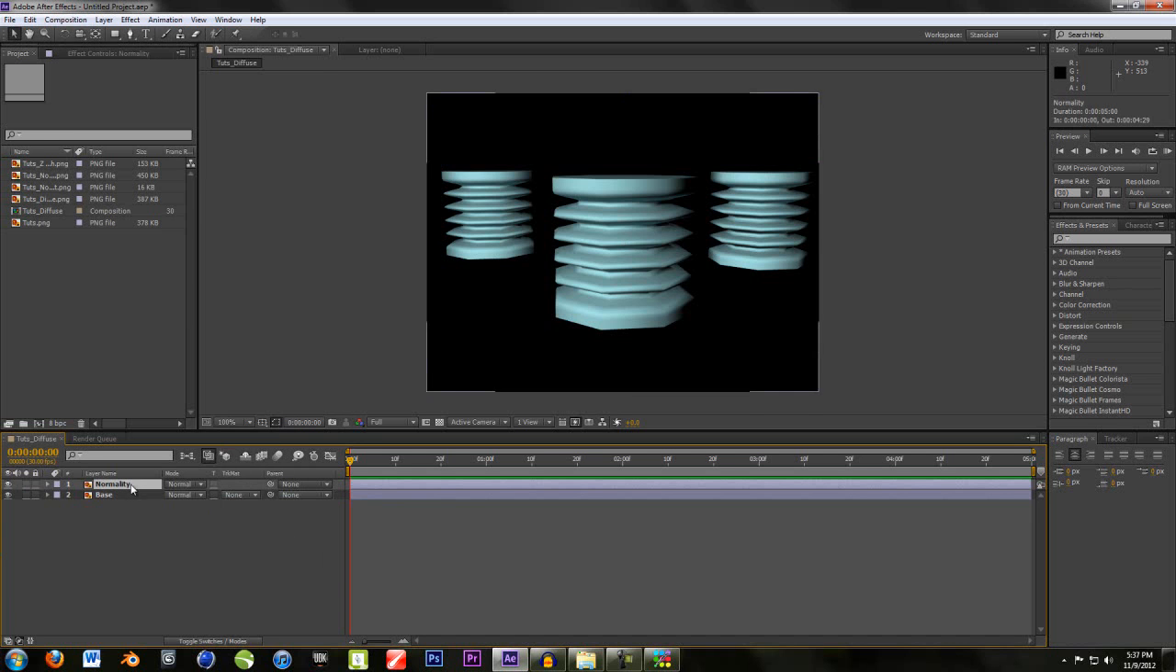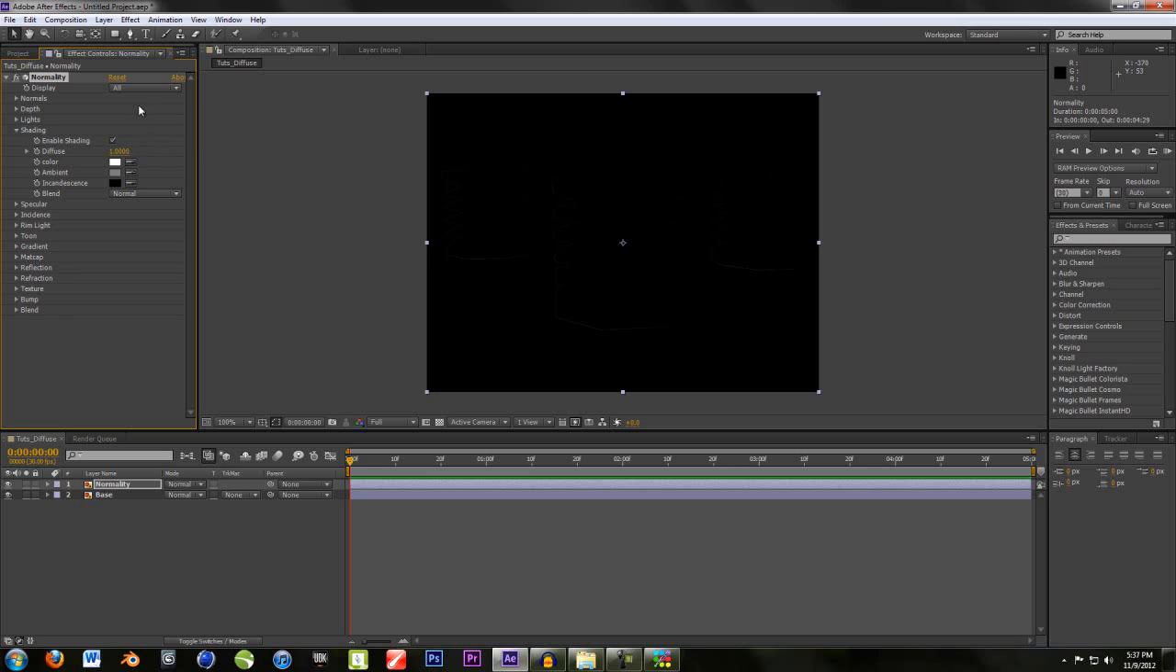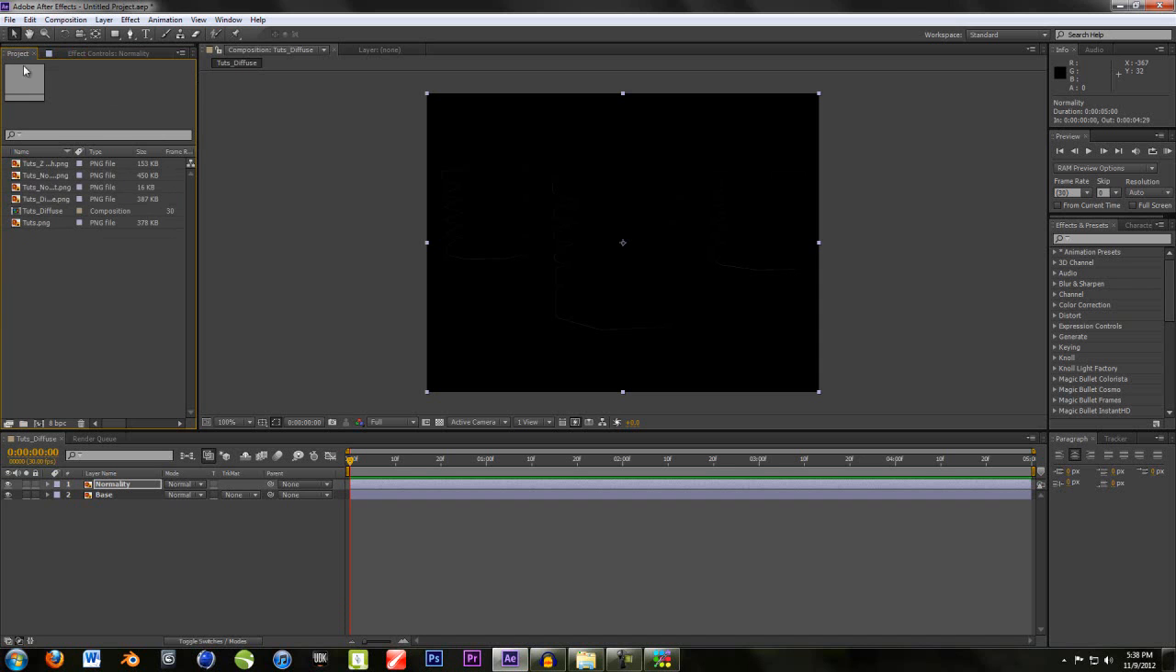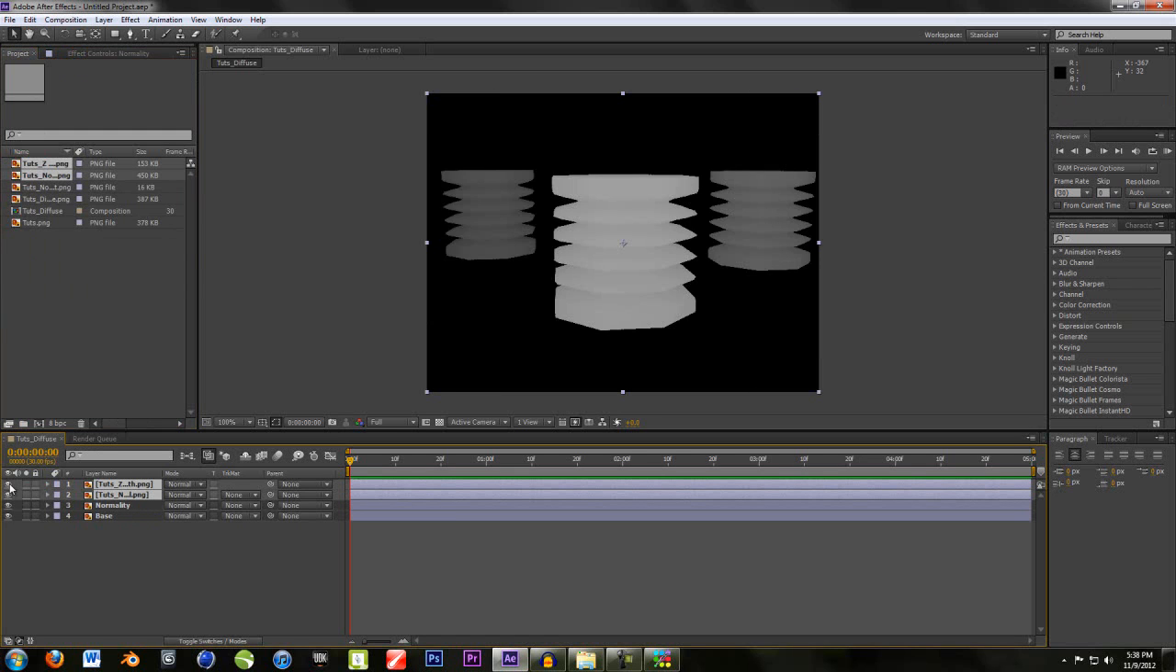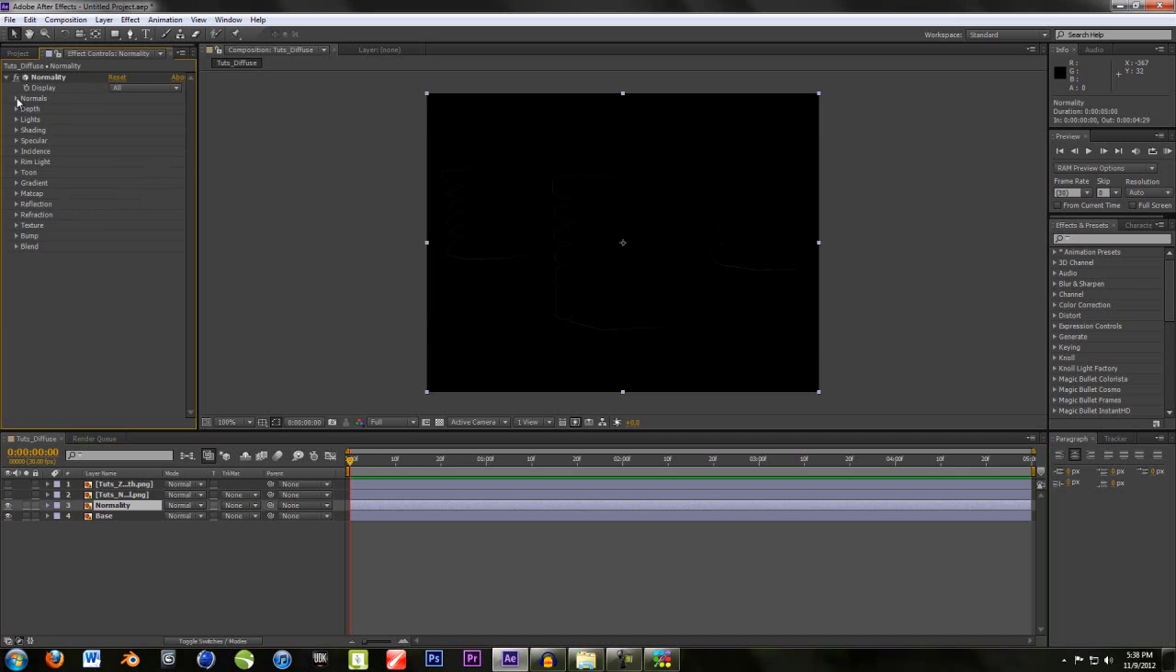Now select your top layer and go to Effect, mining.de normality, and go to Normality. Now the plugin link will be in the description. If you don't have it, it's free. It's very easy. And now go back to your project, go back to your files, and select both the Z depth and the normals and drag those on top and disable both of them. And go back to your normality. Now go to normals and change the normal map to normal.